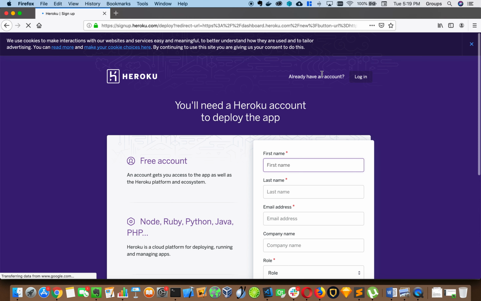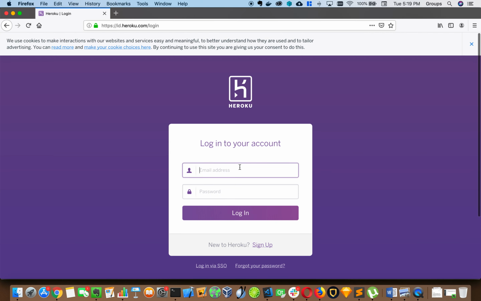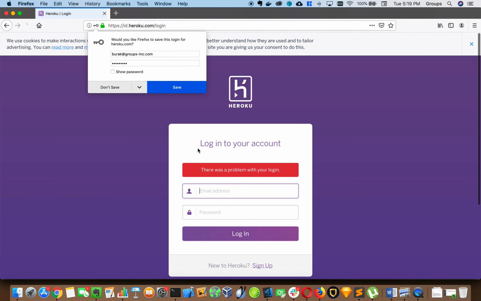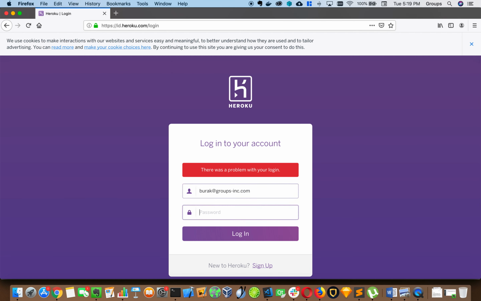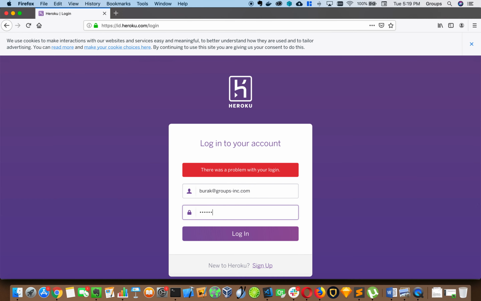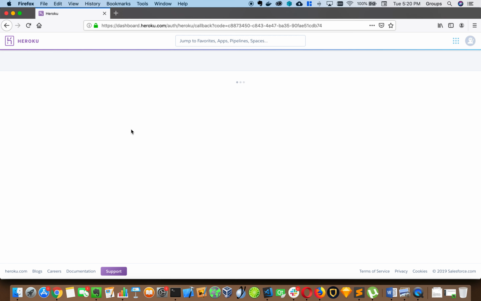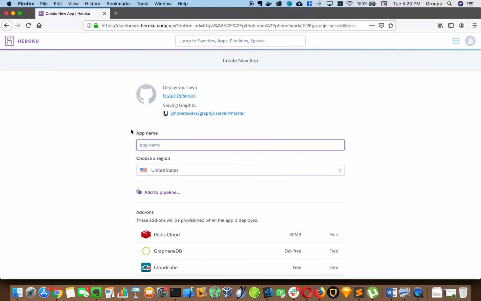Now the process shall begin. We log in to Heroku first. If you don't have a Heroku account yet, you would obviously need to create one first. But yeah, here we go.